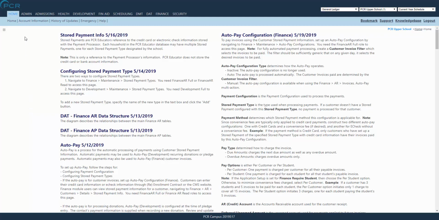Although I'll be working mainly in the admin tab, the concepts that I go over in this webinar will apply to any other module including development, health, financial aid, finance, admissions, or anything else.